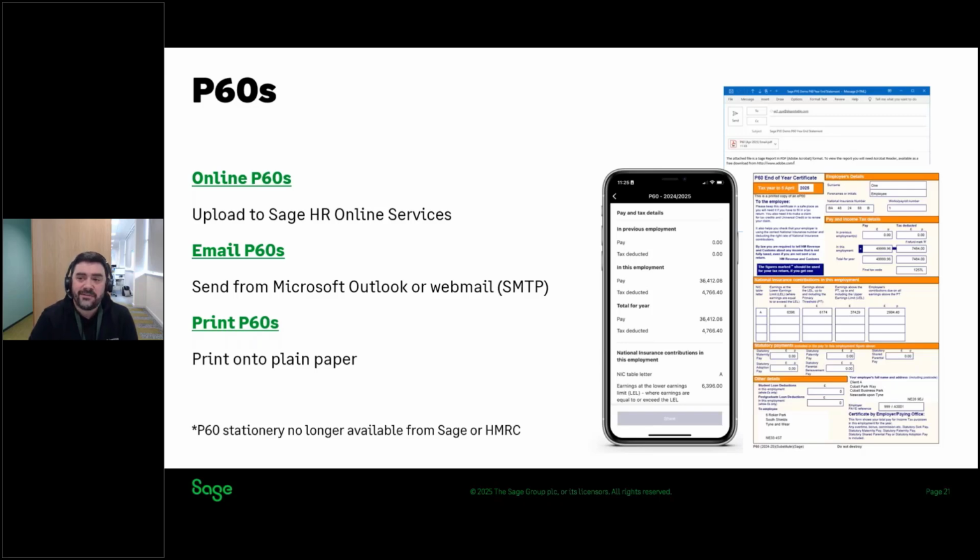Now, before I hand back to Alice, there is one other thing to start planning for when it comes to payroll year end, and that is the P60s that you'll be giving to your employees. With Sage 50 Payroll, you do have 3 options when it comes to producing P60s, and you'll likely follow the same option that you use for your payslips.